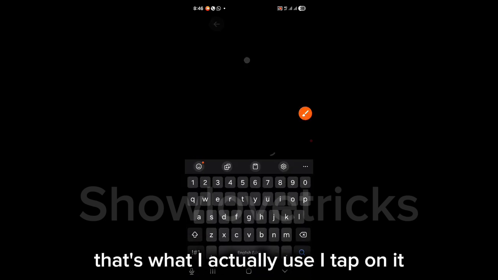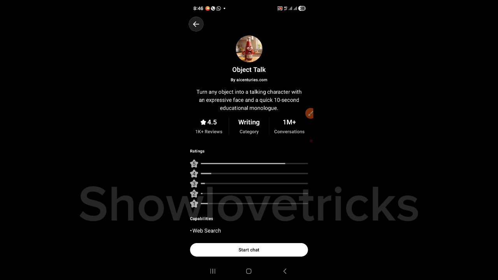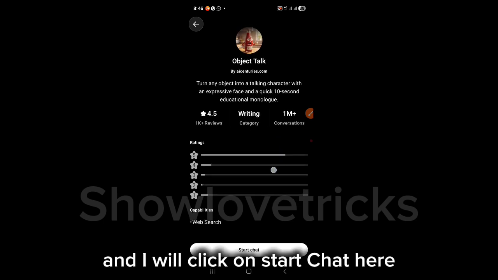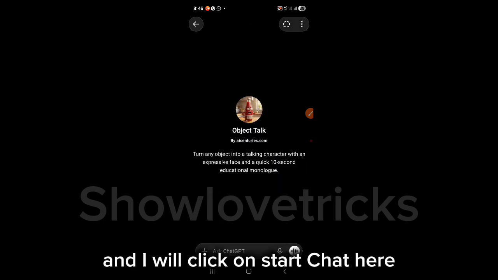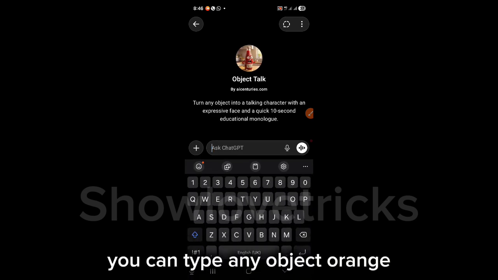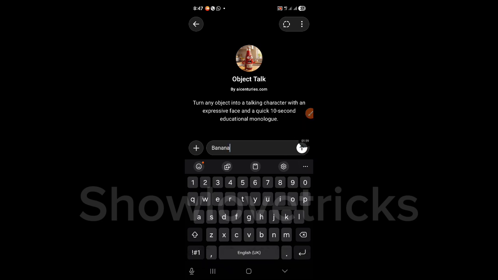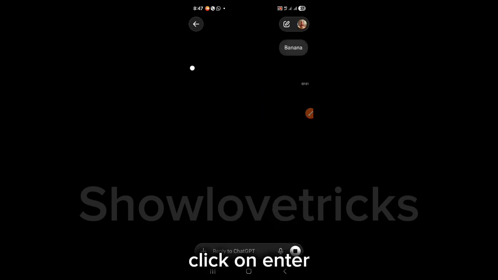That's one I actually use. I tap on it, and I'll click on start chat here. Then I'll type in the object that I want to use. You can type in orange, banana, apple, pineapple, anyone. So I just start with banana. Just type in banana first. Let's start with banana. Click on enter.